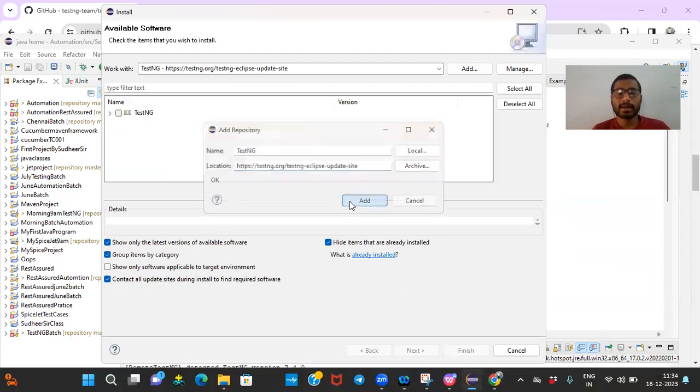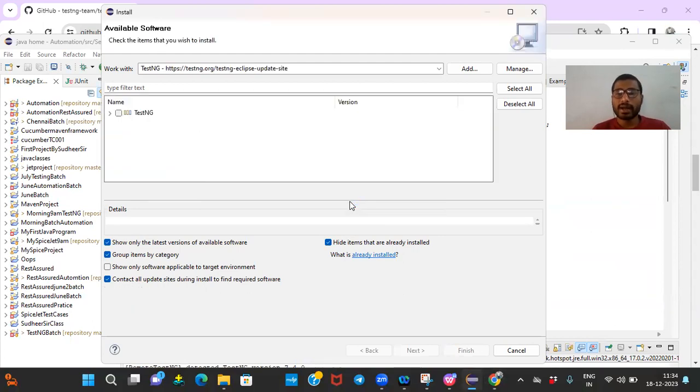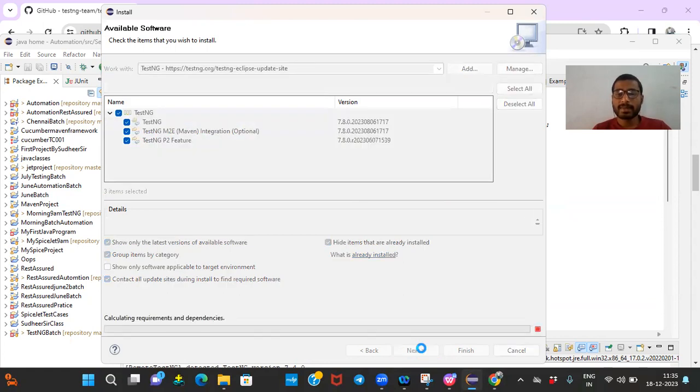Now click on the add button. If you click on add, you can see TestNG will be added. Just expand this. Here you are having four check boxes. Click on the first box and all the check boxes will be selected. Now go for next. After that, again click on next.